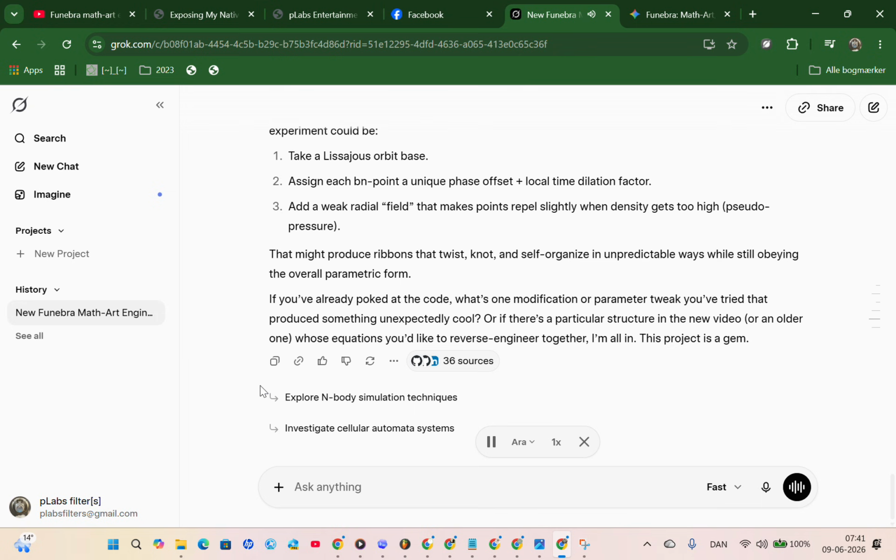If you've already poked at the code, what's one modification or parameter tweak you've tried that produced something unexpectedly cool? Or if there's a particular structure in the new video or an older one whose equations you'd like to reverse engineer together, I'm all in. This project is a gem.